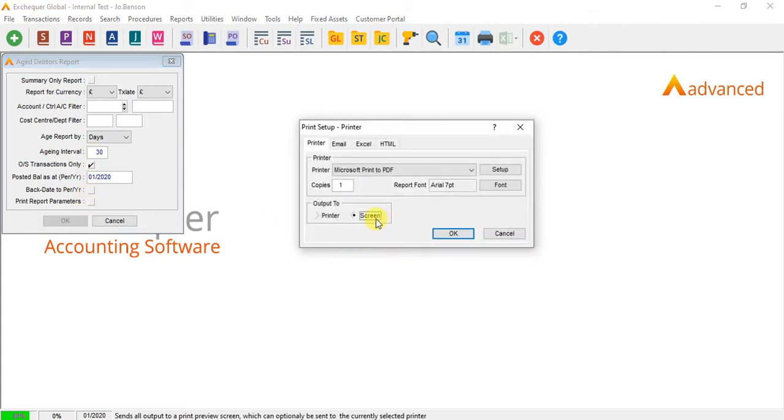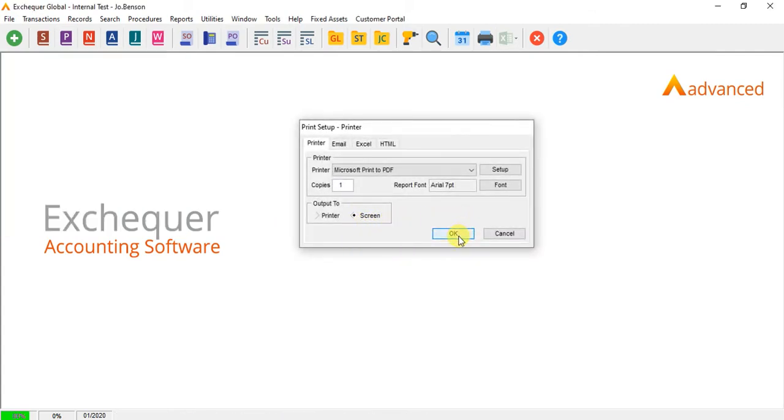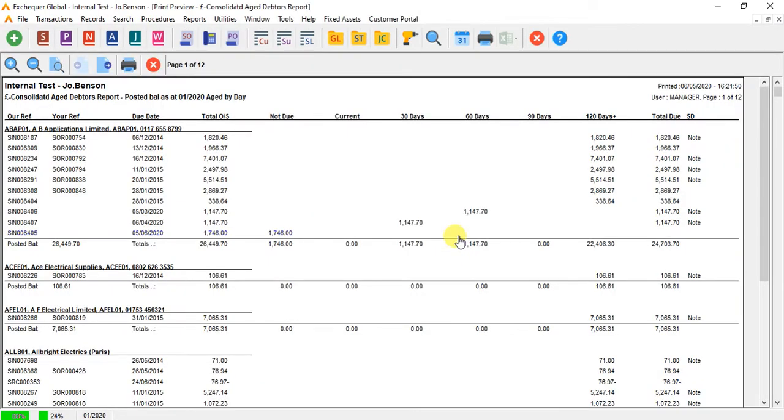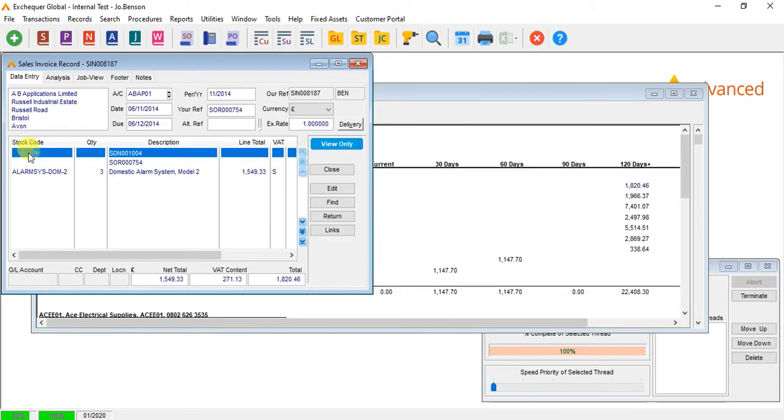I'm just going to print this report and leave it selected as screen for now, just so we get a feel of how the report looks and just to show how we can get more information. So this is what I mean about the summary, in that it shows you all of those transactions that make up the outstanding balances for this account. I then might want to highlight and click on one of those transactions to move further and get further information from that report.